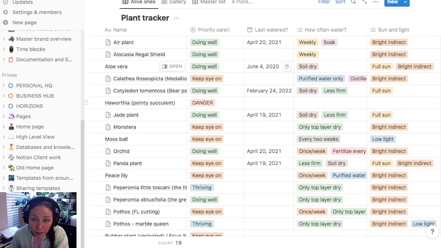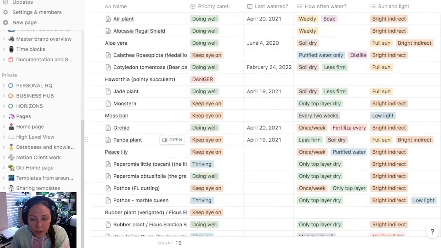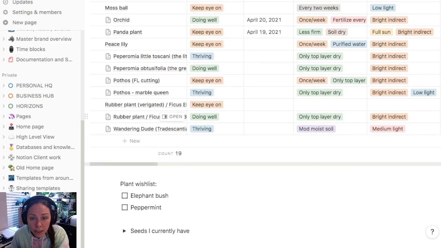Also in here, you could set up not just last watered, but like water next with another date property that gives you a notification so you can remember to water your plants if that's something you need. But that's pretty much it. That is my plant tracker.